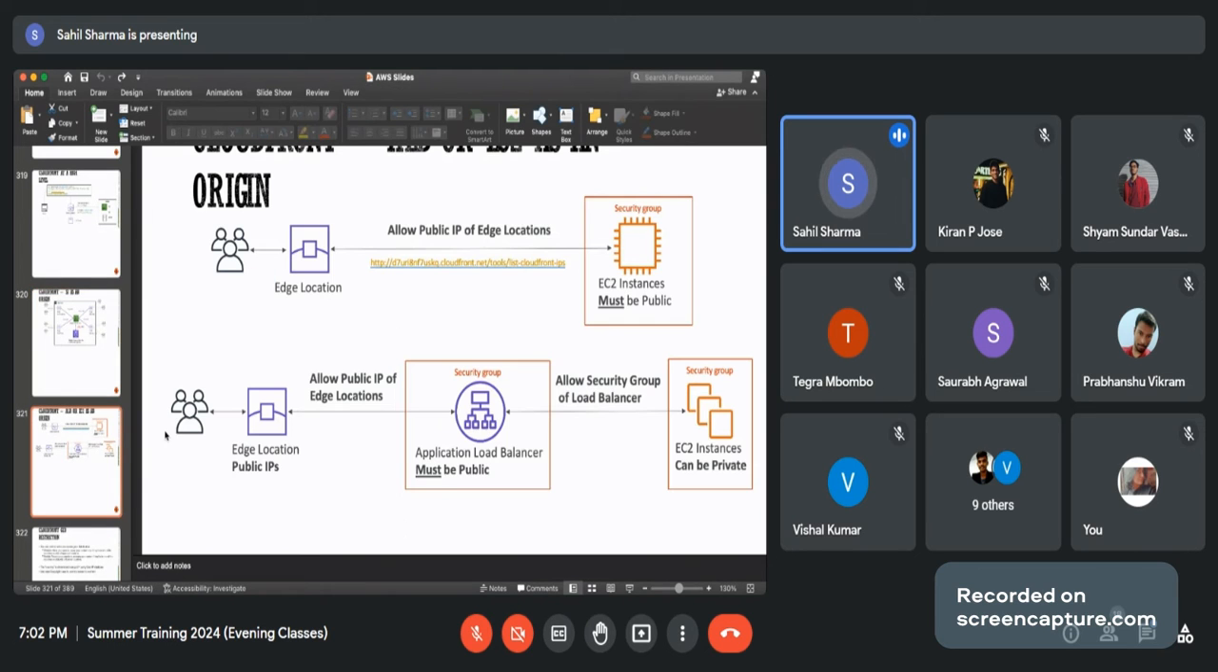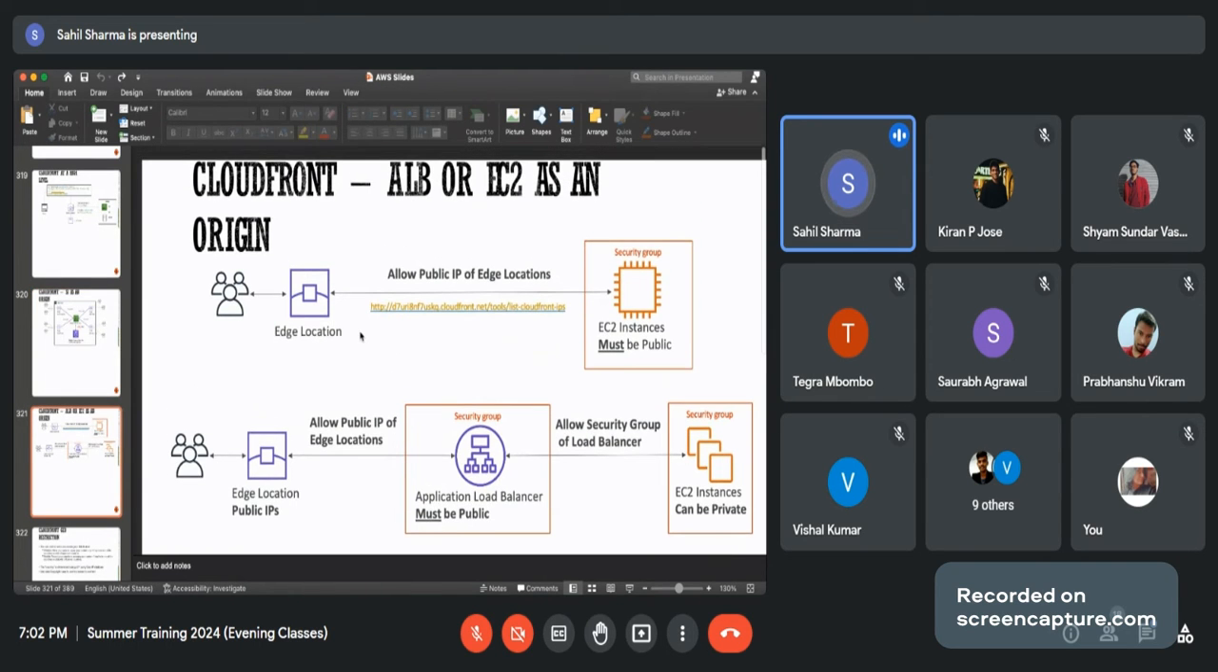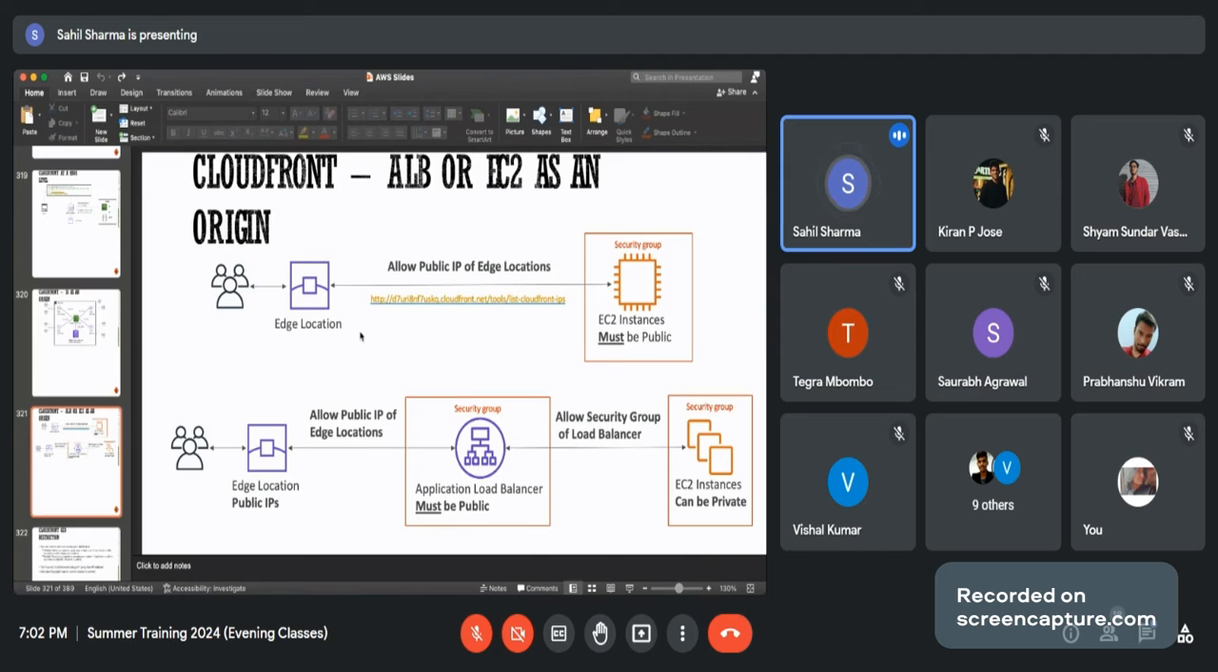Okay, now coming on to the next one. This is probably the last slide before we move on to our management console and practice CloudFront. Now you'll see how things are actually going to happen. So people make a request to the edge locations, and the edge location, using a public IP address, sends the public IP of the edge locations to the security groups.